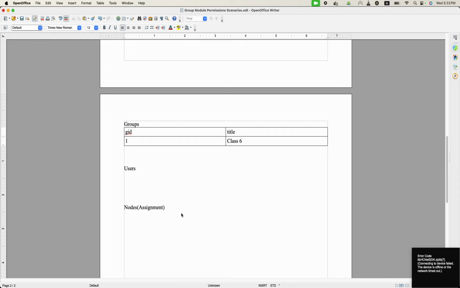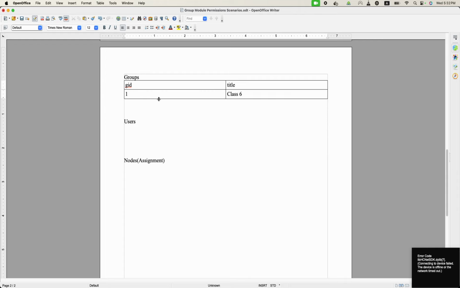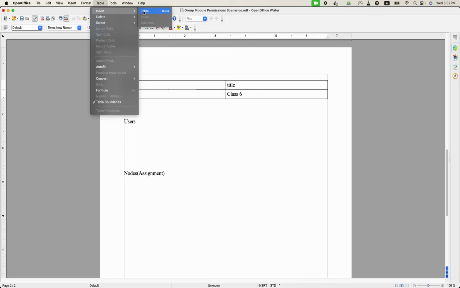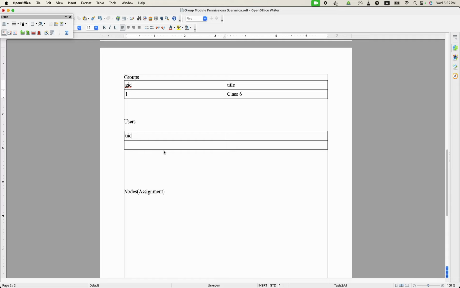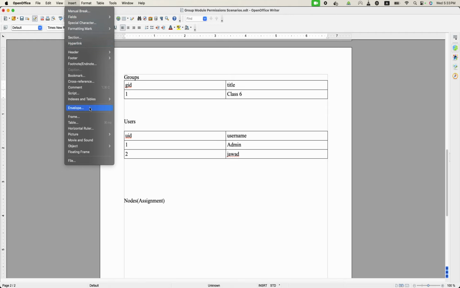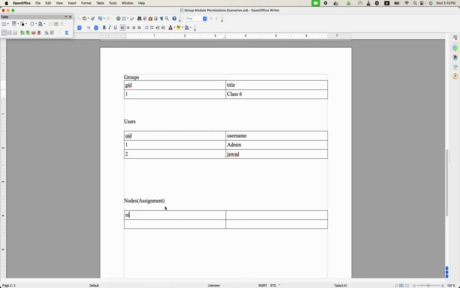You already know what the nodes are and what the users are. But how will I know that this user or this node is part of a particular group? Let me just create the user table quickly also. Insert table. So UID and username: 1 is admin and 2 is Jawad. Similarly we have nodes, with NID and title. So 2 is the assignment, essay on cricket.